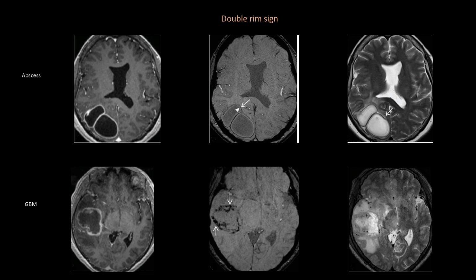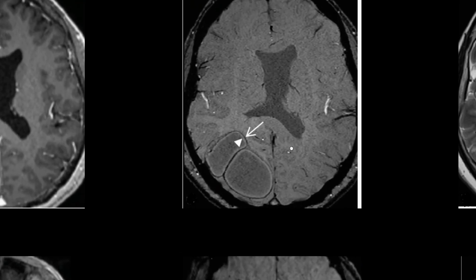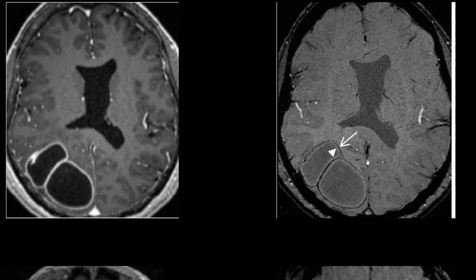Okay, let us talk now about the double rim sign case of abscess. Let us zoom here. So this is the abscess. We can see the double rim, which is a hyperintense internal rim, which represents the granulation tissue, and a hypointense peripheral rim, which represents the fibrous capsule. And usually after contrast, this dark rim will enhance.